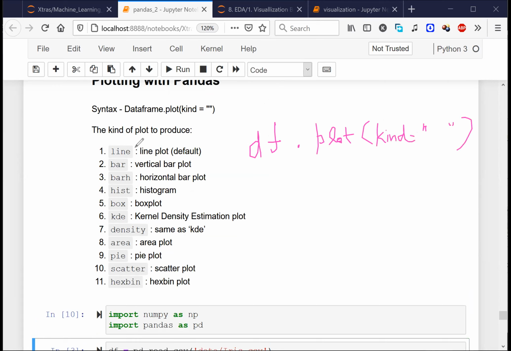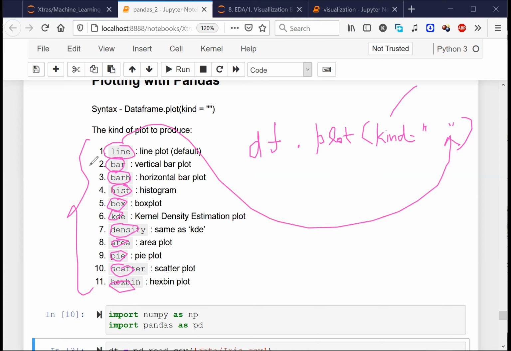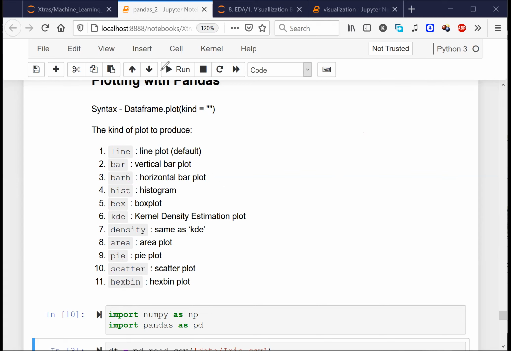And what are all the kinds of plots available in pandas? We have a line plot, a bar plot, a horizontal bar plot, histogram, box plot, KDE or density plot, area plot, pie chart, as well as scatter and hexbin plot. You can do any of these plots using this. Just put a kind here. Maybe you can put line or barh, or hist or box or kde, anything. Whatever you do, you will get a plot.